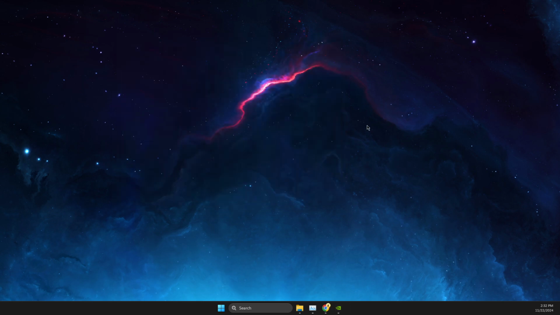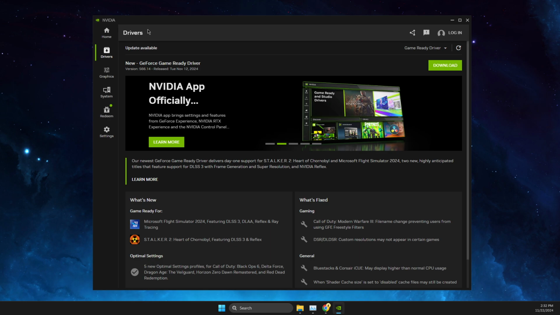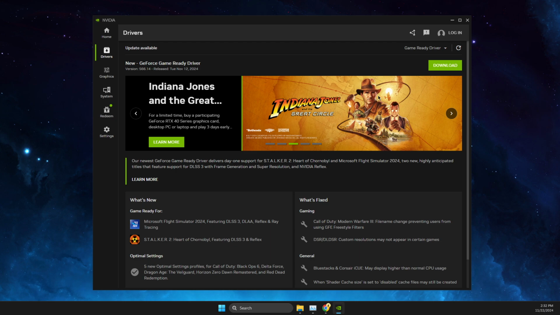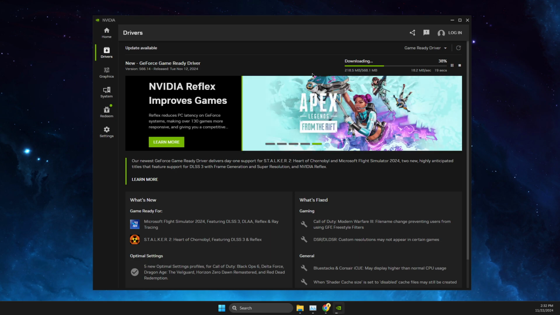If the problem persists, go to your NVIDIA app if you have one. If you don't have it, just download it from the official NVIDIA website. And then here you can go to drivers, and as you can see here, for me there is a driver that I need to install. And just install and update your GPU, restart your computer, and your problem should be fixed. So yeah, that's basically it.